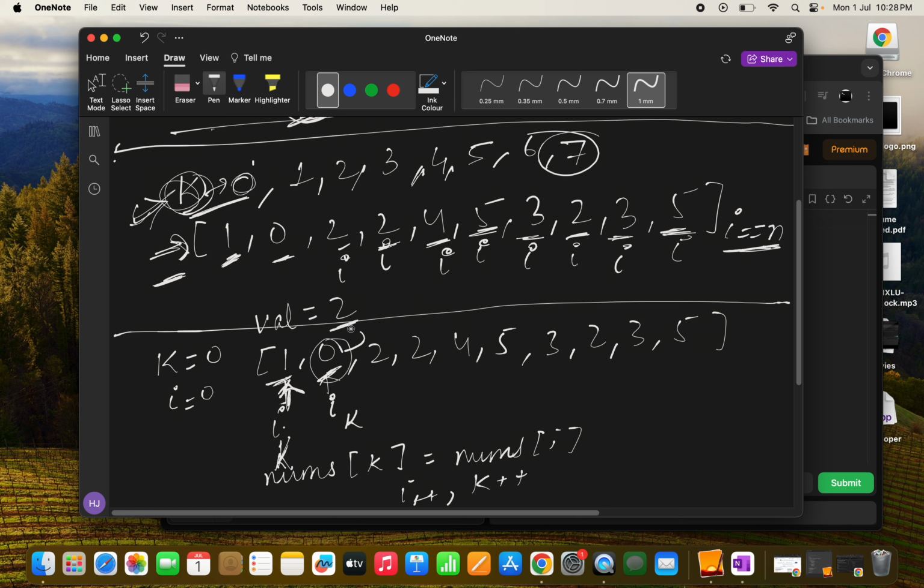Swap it with itself and then increment our i as well as k. Since 2 is equal to 2, as we have already done in the previous question, we are not incrementing our k, because we have got a value which is equal to the value which we are actually required to remove. So we will keep our k as it is in this case and simply increment our i.